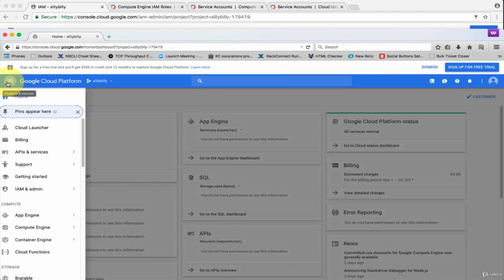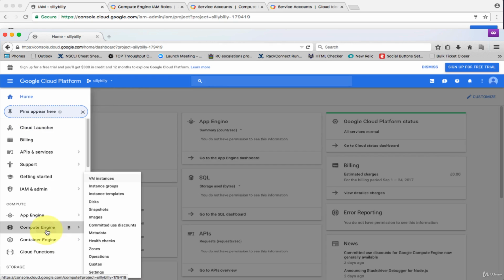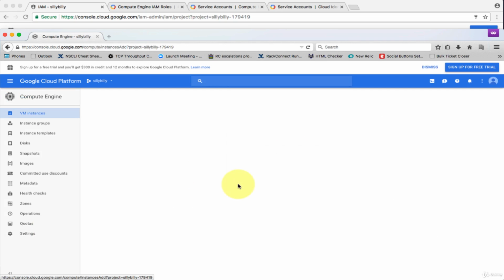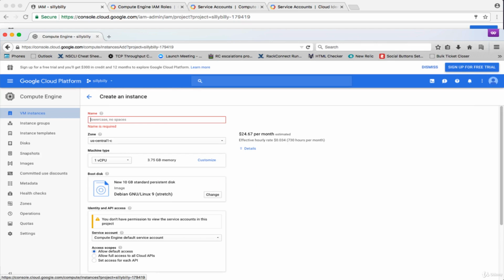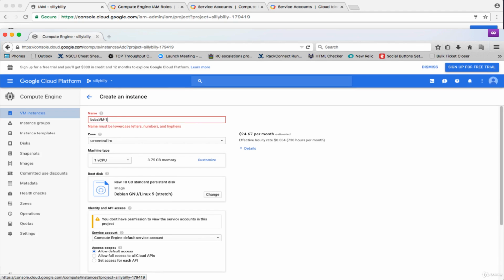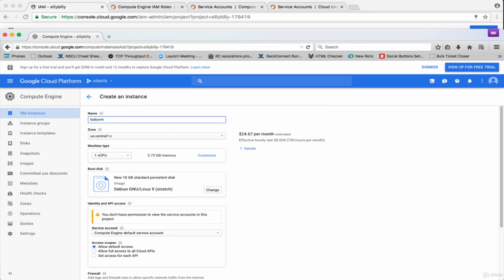So I'm going to click the start menu again, and I'm going to click compute engine, and then I'm going to click create, right? And then let's give it a name. Let's type Bob's VM1. Names must be lowercase, numbers and hyphens. Okay, bob-vm-1. And zone, it's up to you.